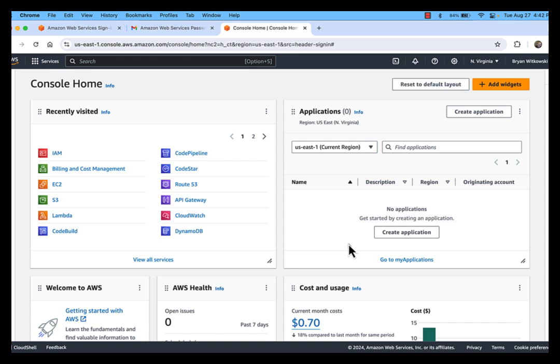So ideally, you'll get an AWS account going, and this is the interface that we're going to be using to run this course.